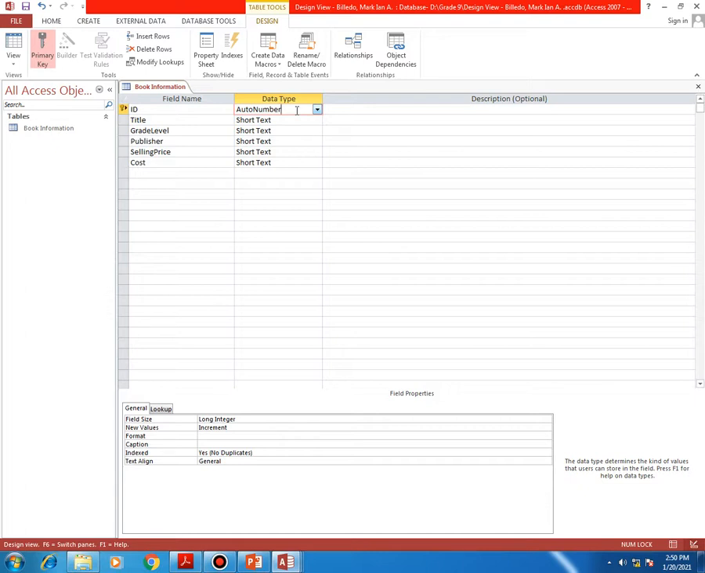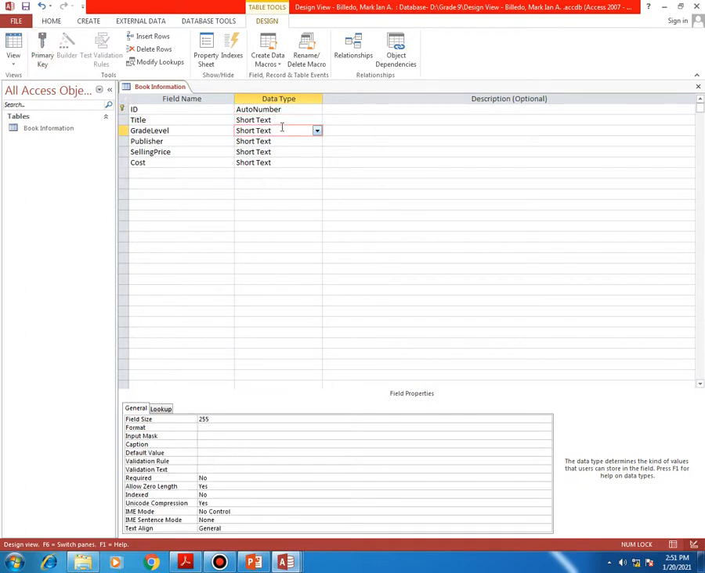Ano nga ulit sa auto number? It is used so that si MS Access ang mag-a-assign sa ating records kung ano ang magiging ID ng ating records. Okay, so that is the auto number, automatic number. Okay, and of course, we have here the grade level. So for the grade level, dalawa ang pwede dyan, short text or number.